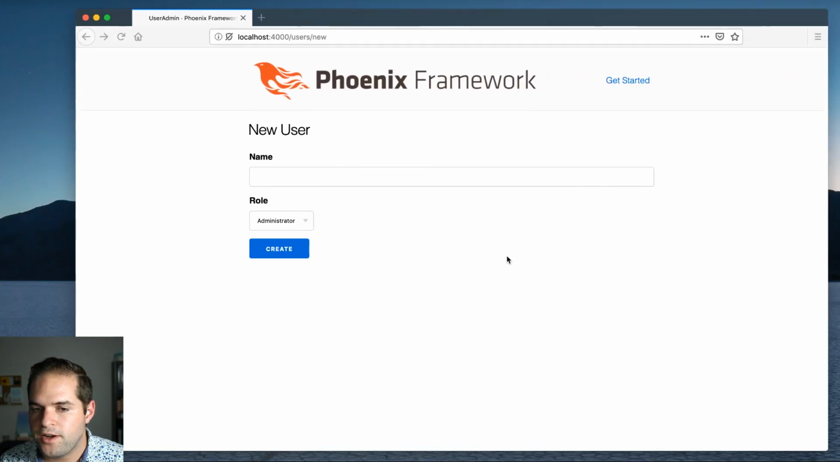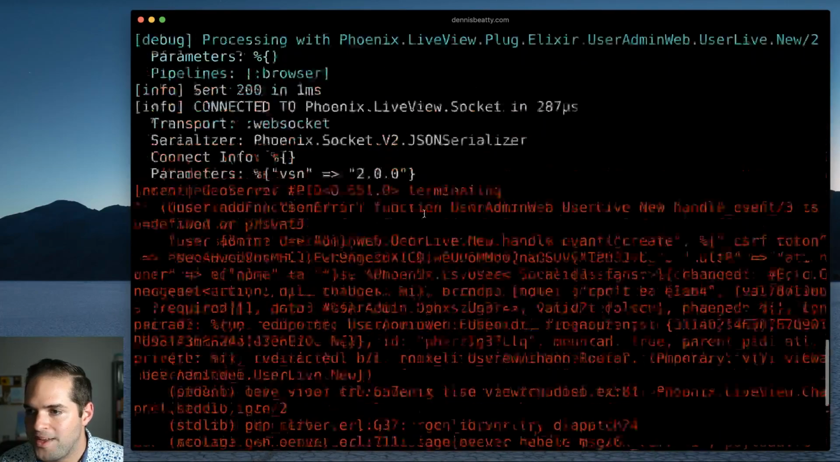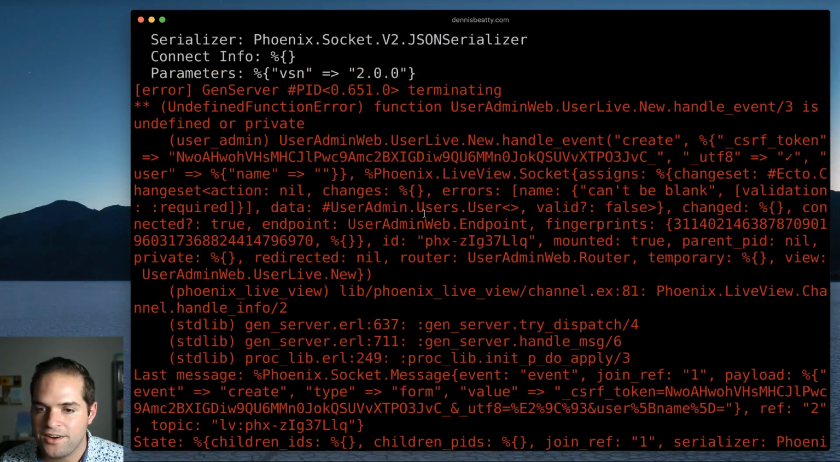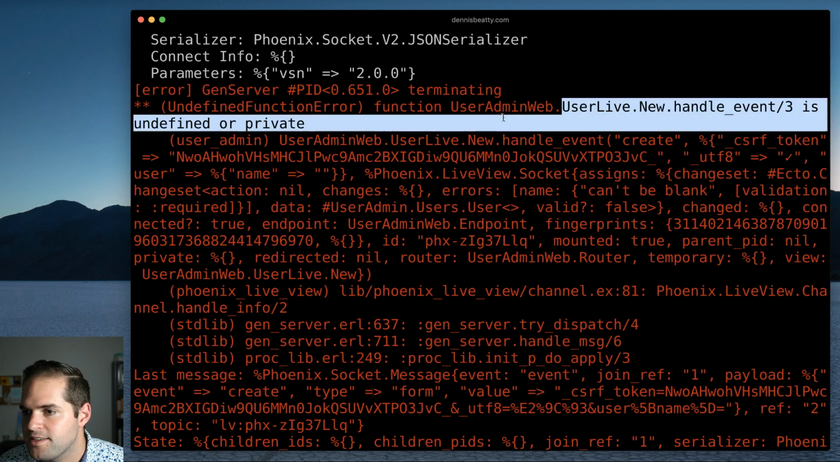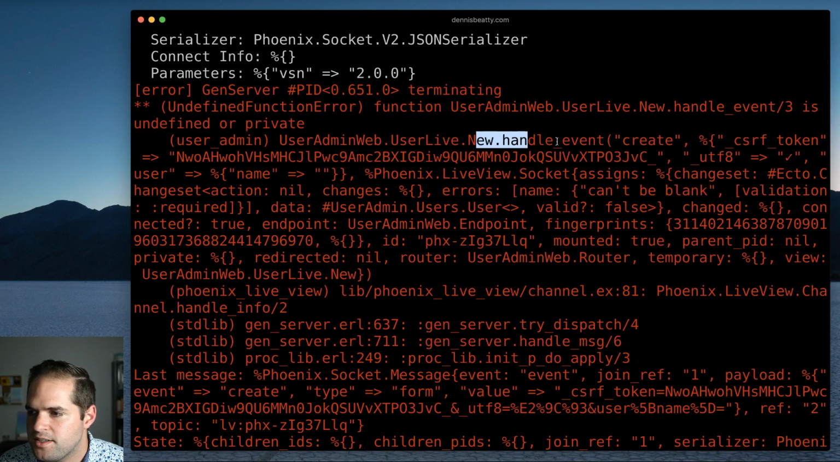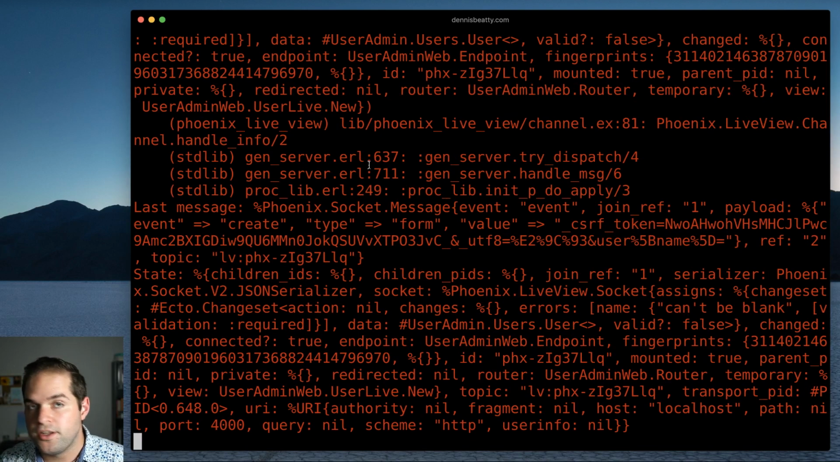So now if you reload your browser, the form's going to look exactly the same, but if you submit the form now, you'll notice it turns red and displays a little spinner. And if we look, we get a nice fat red error in our terminal. Basically it's saying that userlive.new.handleEvent with an arity of 3 is undefined or private. And so we can see that it's trying to call this handleEvent function. It's passing in a create string and then some data for that user, just setting the name to blank. So we're going to handle that right now and actually create a user.